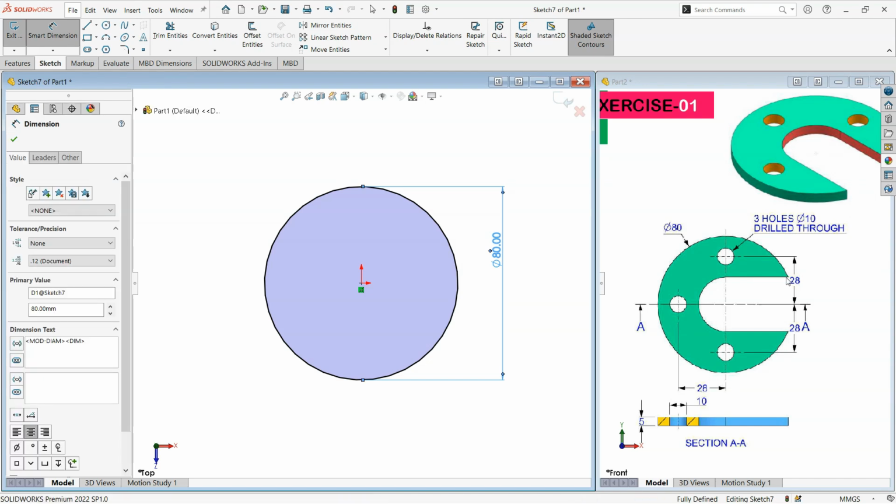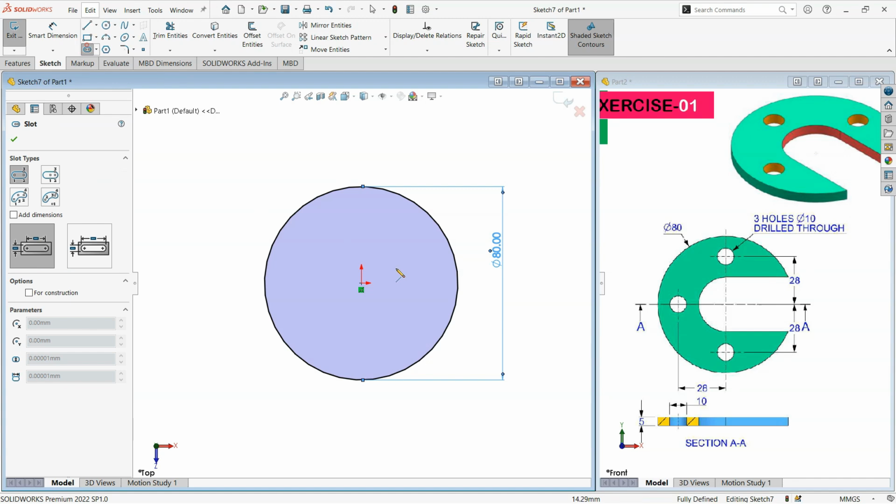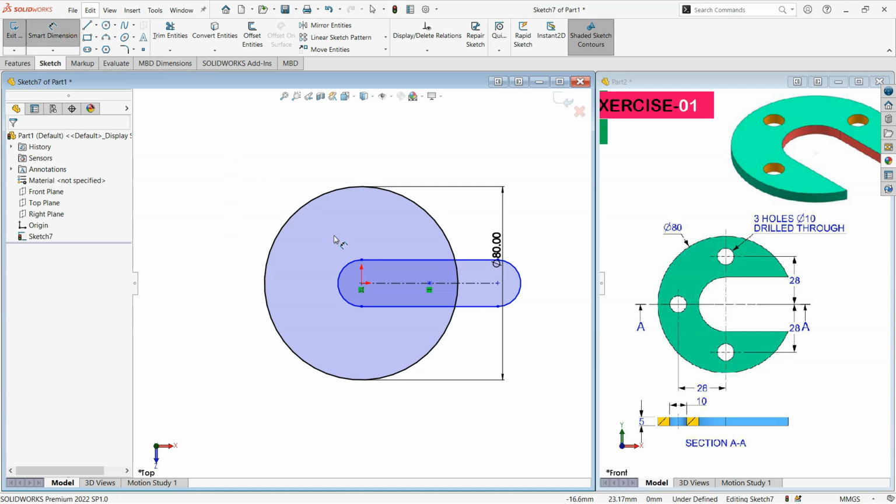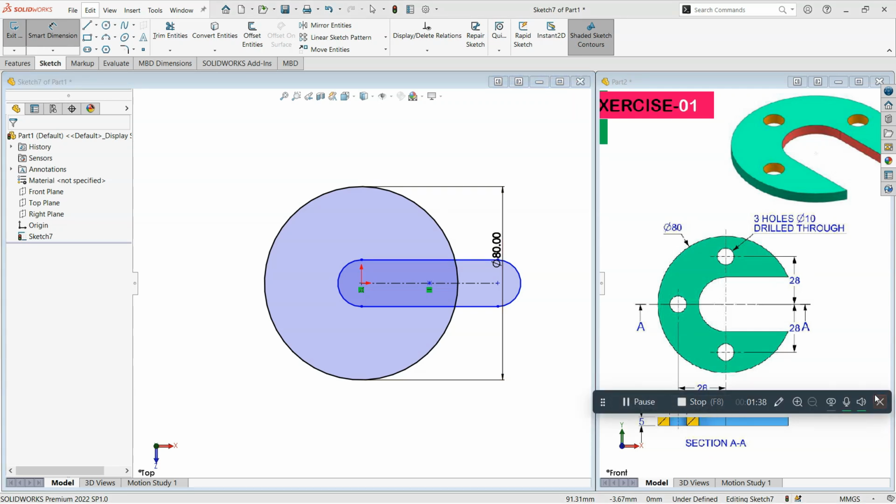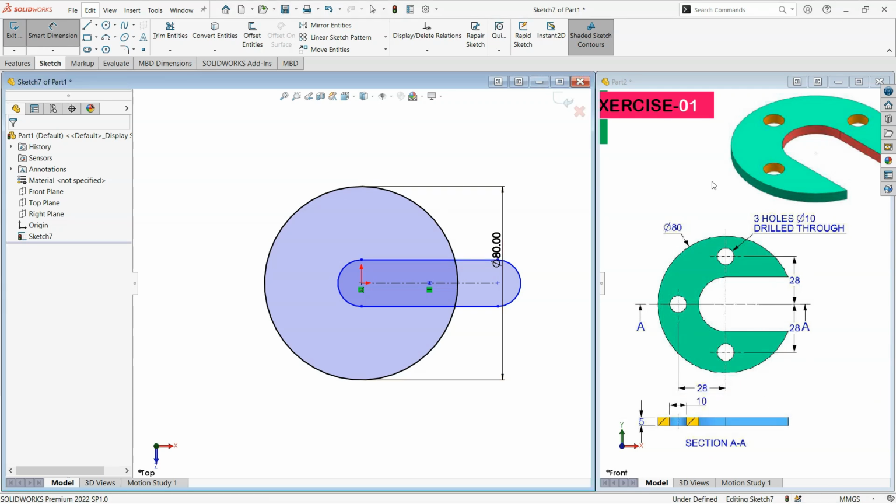Now I have to make this slot here. We can also create a circle and then straight lines, or we can use the slot tool. The center distance to the hole is 28, here is 28 and from the bottom is 28, and the holes are of diameter 10. The distance between this and this is the same.